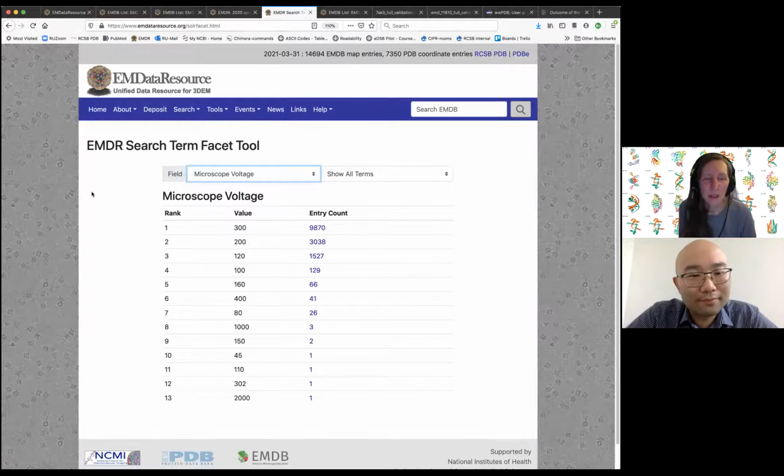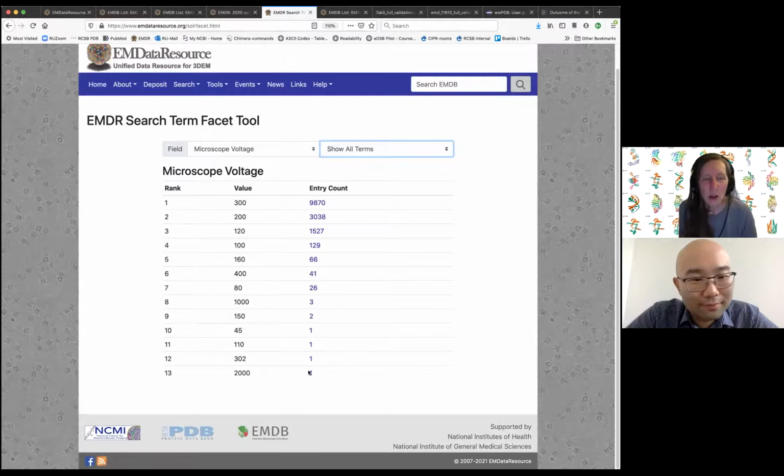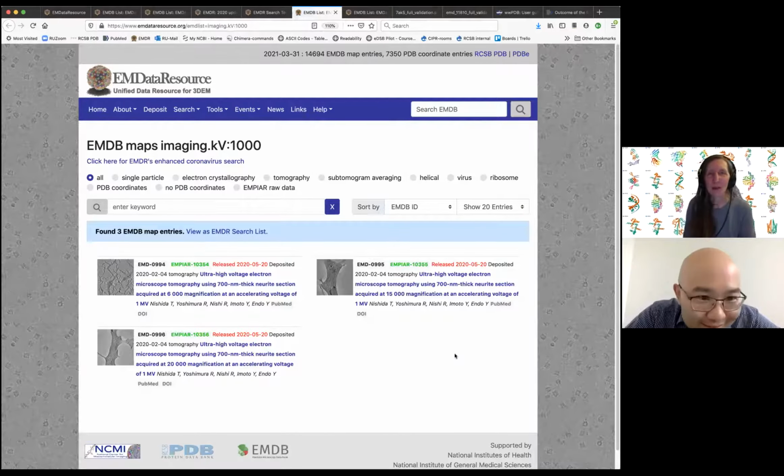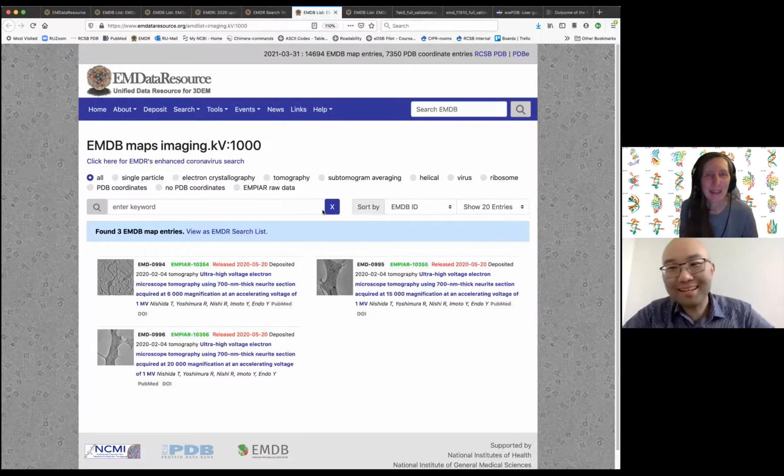Voltage. This one's kind of interesting. Did you know that there's actually structures that have been done at 1,000 volts and 2,000 volts? So here's the three that were done at 1,000 volts. Yeah, Japan. I'm surprised there's a megavolt up in Albany. I'm surprised that didn't make the list. Oh well, maybe eventually.